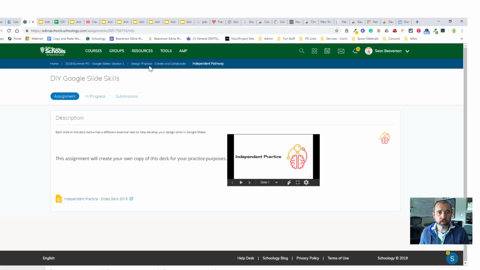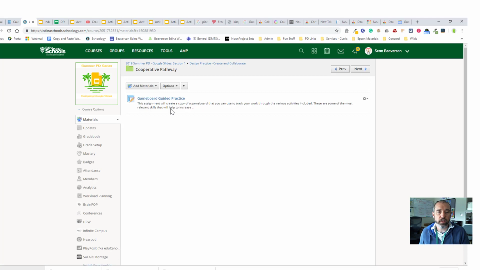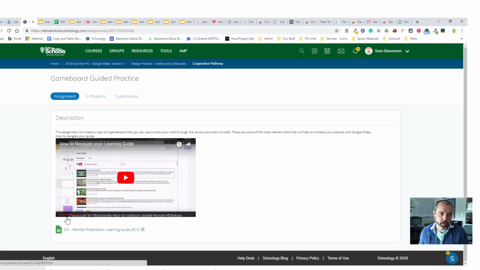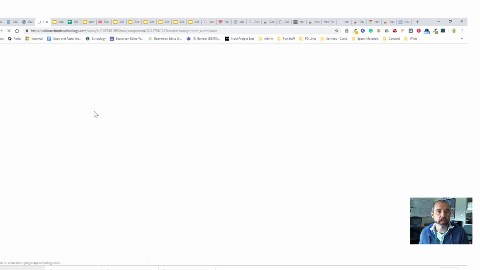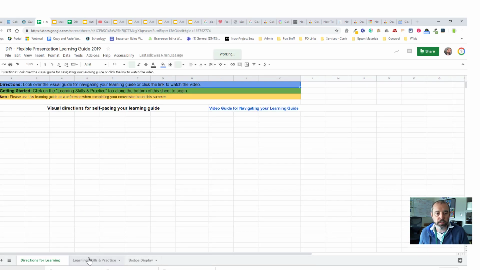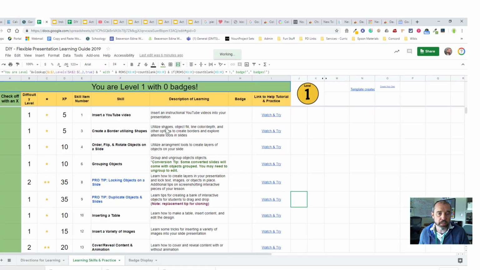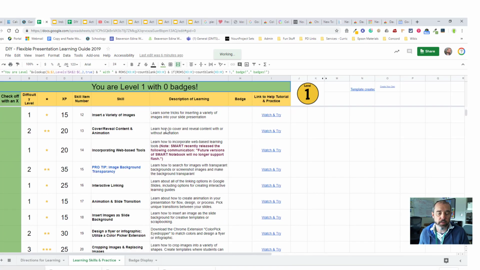If you choose to, of course, you can do the cooperative pathway. The difference here is you have an individual copy of your own record tracking spreadsheet, so this DIY flexible presentation learning guide, and this has a list of skills on the second page of the spreadsheet, a list of skills that you're going to work through. These are the same skills that are in the independent practice.